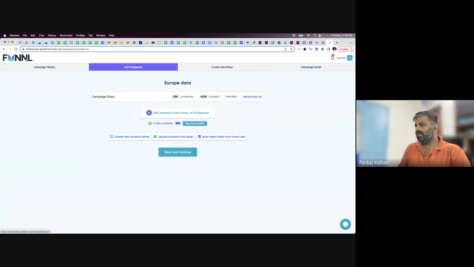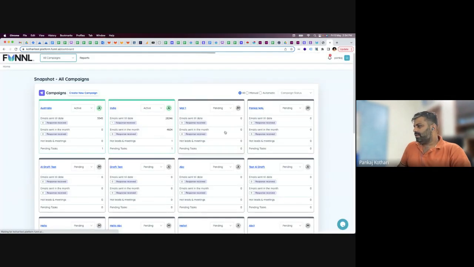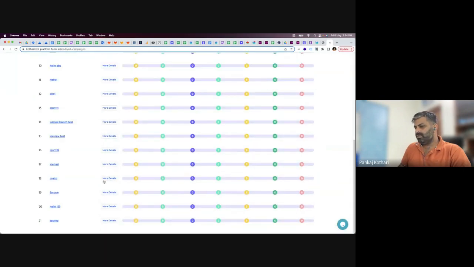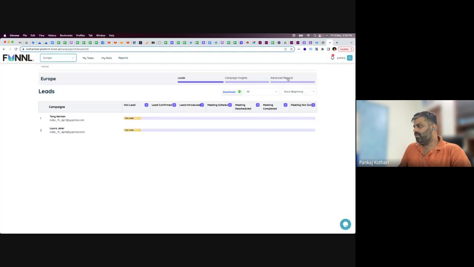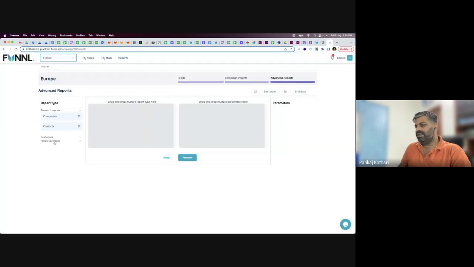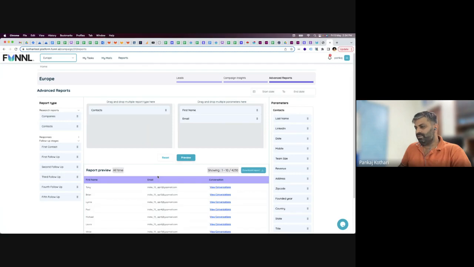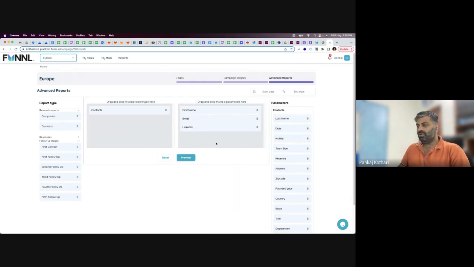And for the rest, it's primarily reporting. There's advanced reporting also. So if I go to the same Europe campaign and go to advanced reports, you can choose what all reports you need. So, I need contact reports and I just need the name and email ID of people. I generate, and the preview will come. So you can choose what all you want. Like I just need the LinkedIn URL also of people.